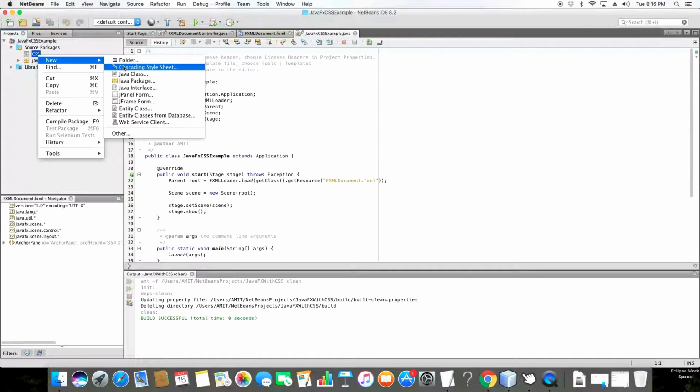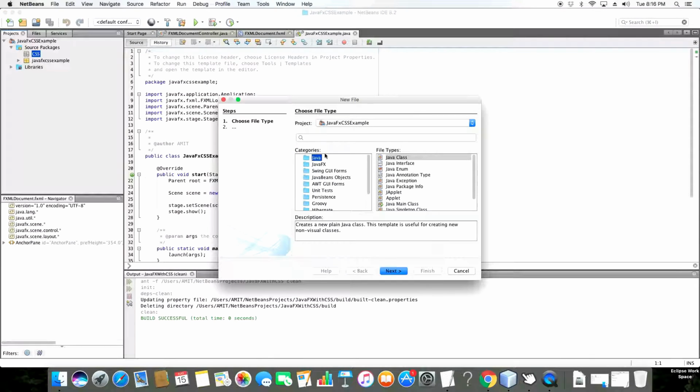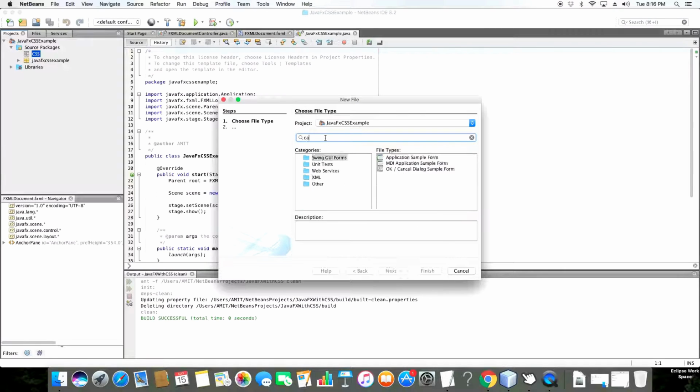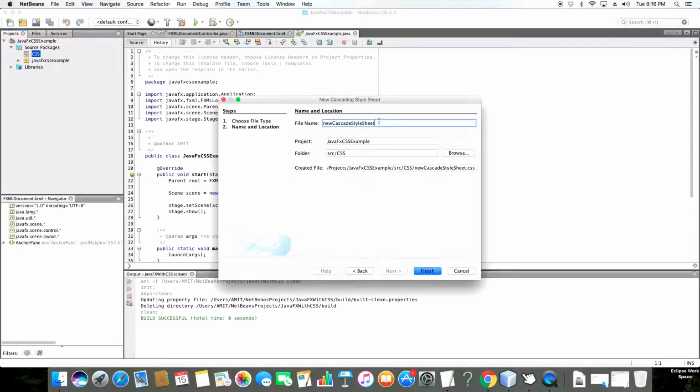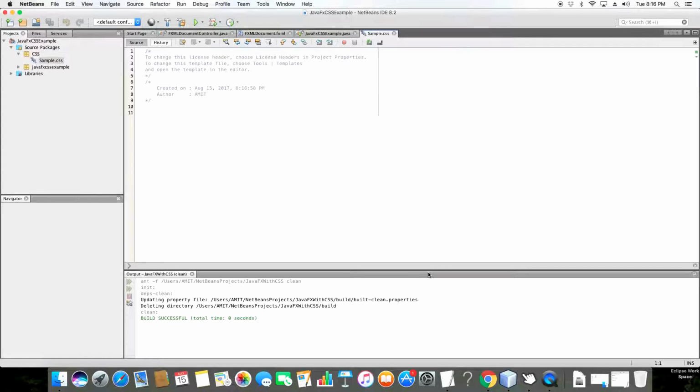Now click on it, right click and choose new, and select Cascading Style Sheet. If you're not able to find it, just type cascade in the search and you will get this. Choose it. Now give a name for your cascading style sheet, click on the finish button, and the .css file will open here in the editor of NetBeans.